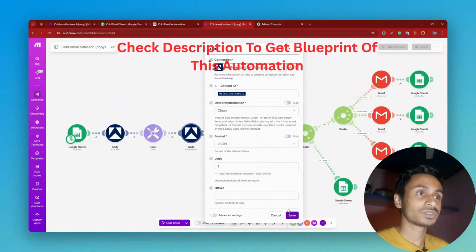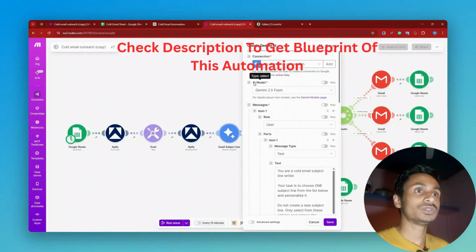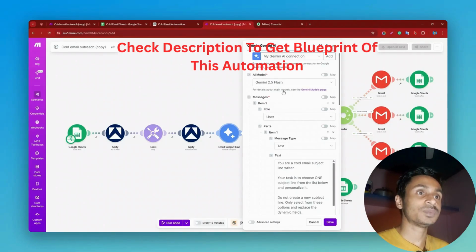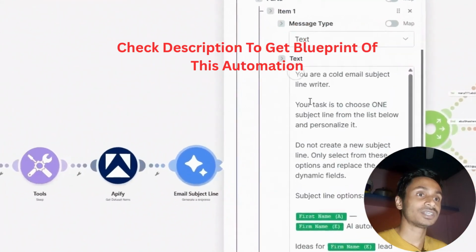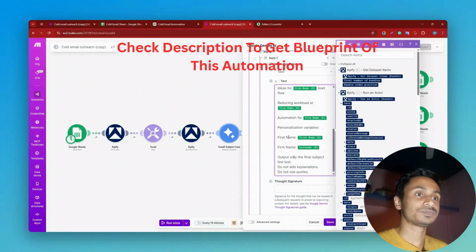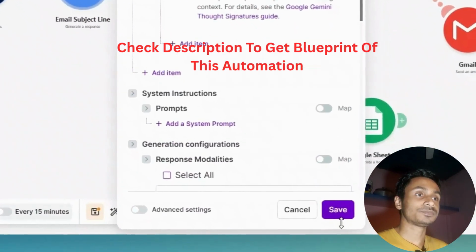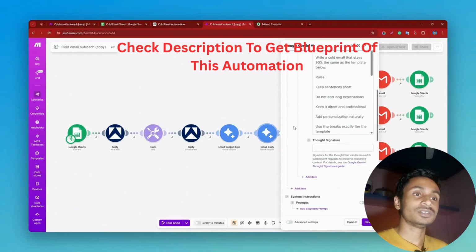Now click save, and here I add a Gemini module, and this module will write the subject line. So you need to add Gemini using an API key. Go to Google developer, find the API key, and click add and connect. Then I chose the free one, Gemini 2.5 Flash. Here is the message, I am a user, that's why I select user and message type is text, and here I write an introduction and map some information from the Google Sheet to write the email subject line, then click save. And here is another Gemini module, and this module will write the email body.